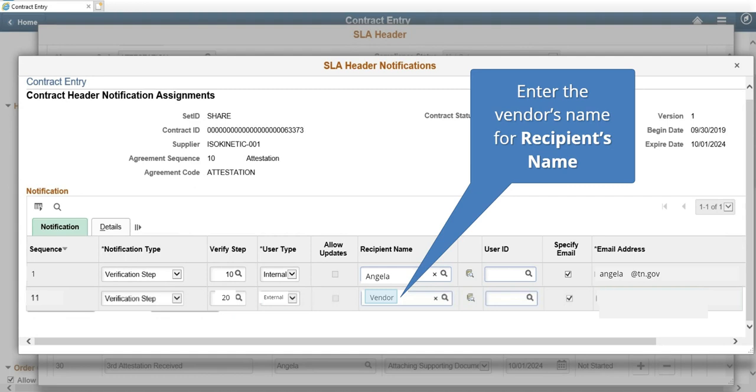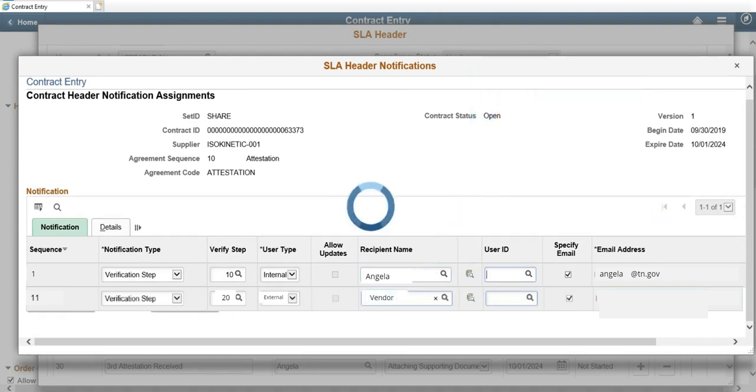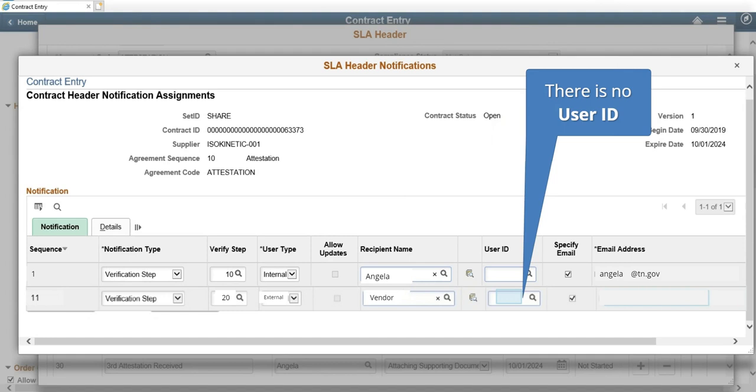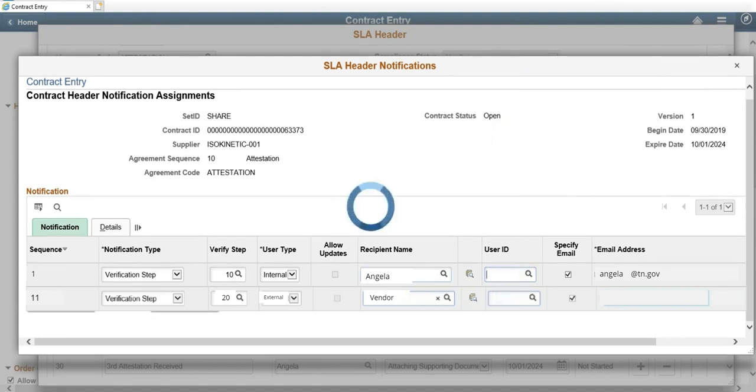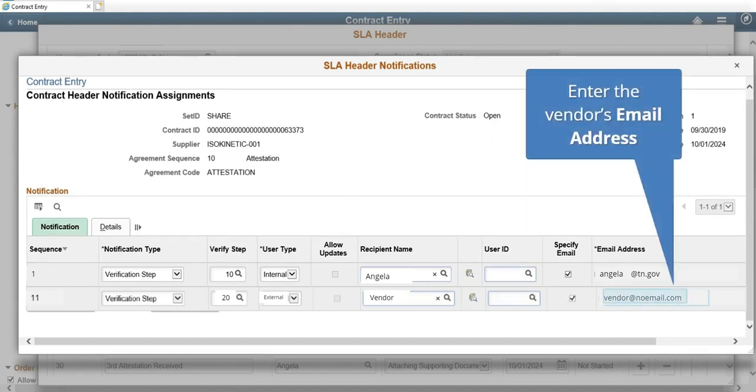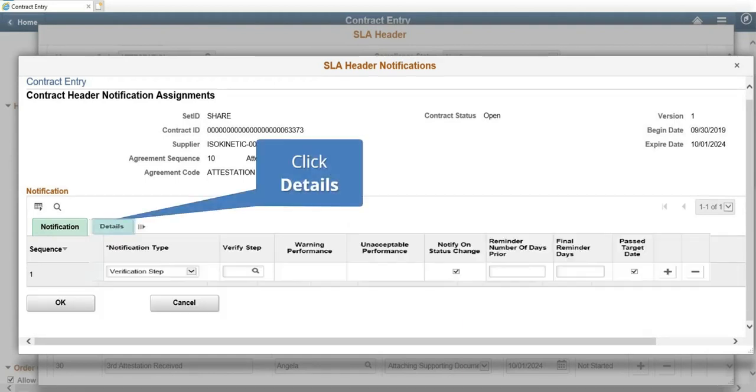Enter the vendor's name in the box for the recipient's name. There is no user ID for the vendor. Enter the vendor's email address. Click Details.